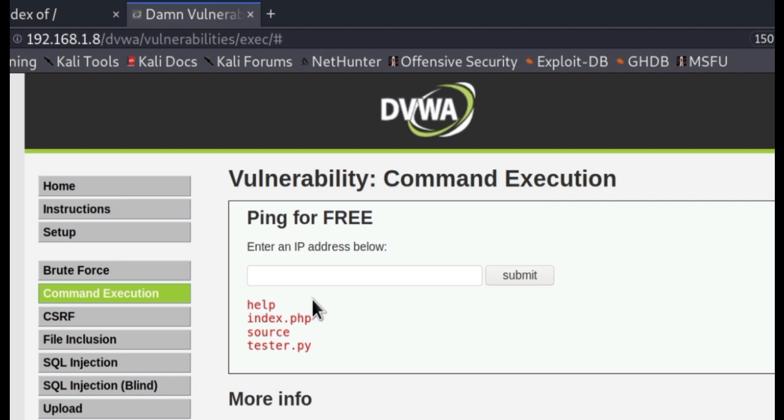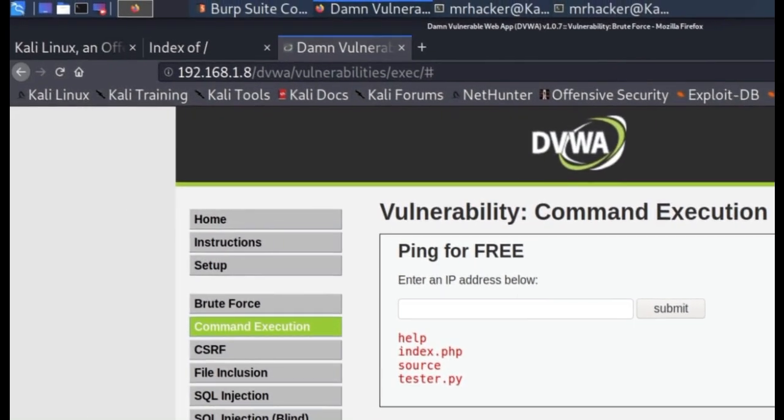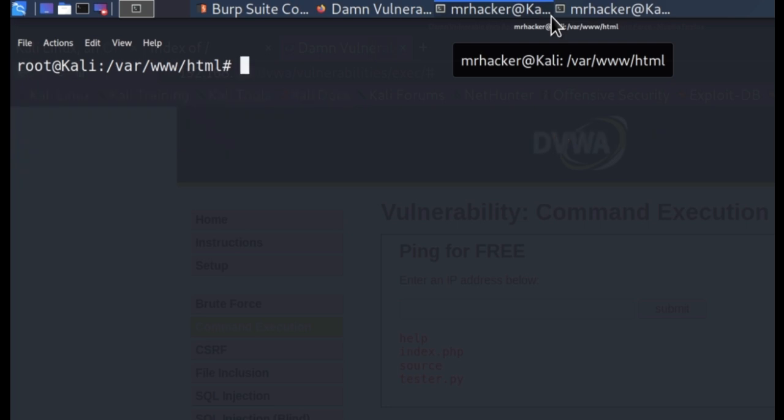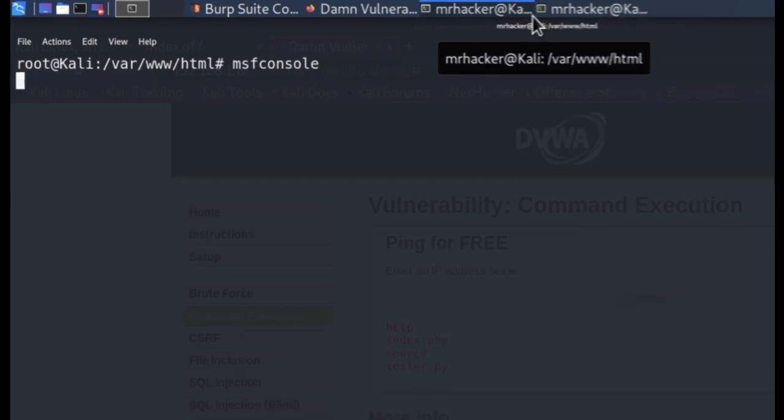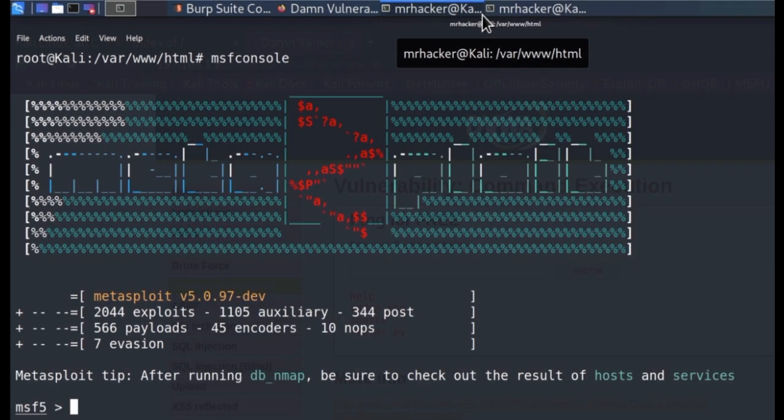The last step we have to do is to set up a listener inside of MSF console. So let's do that real quick. And after we set up a listener, we must execute our payload. And here is the MSF console. We are already familiar with setting up of the listener.